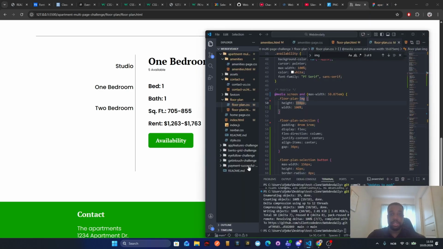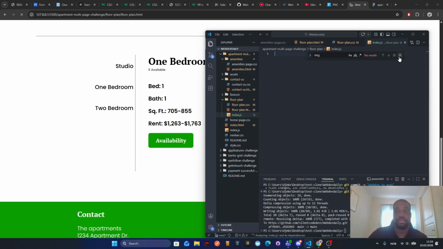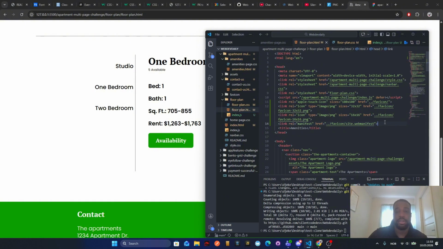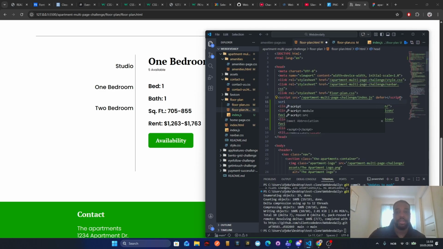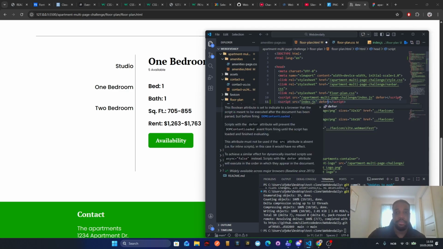Let's just start with the simple stuff first, right? So we need to create an index file here. We're gonna link it here. I'm just gonna say script source index.js defer, so it can load before. Yeah, it's not gonna give us problems.